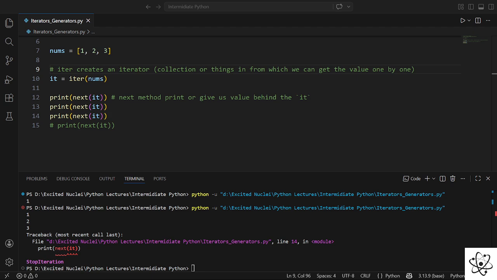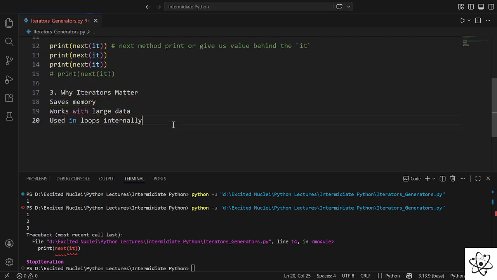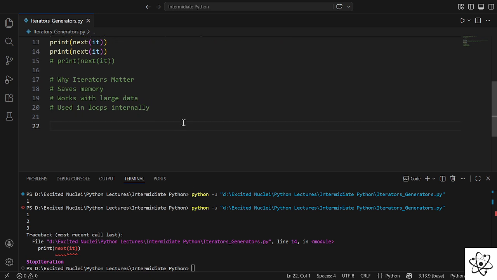Iterators matter because they save us some memory, they help us work with large data, and they are used in loops internally. These are the three reasons why iterators matter. As you can see, this answers our question of how loops work internally. This kind of thing is important to us.